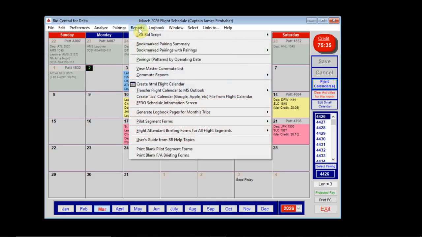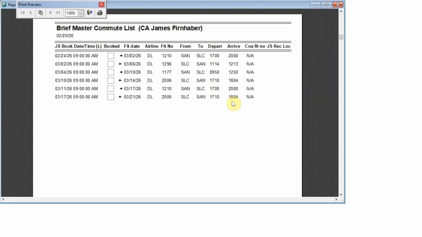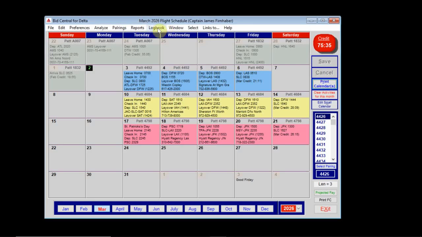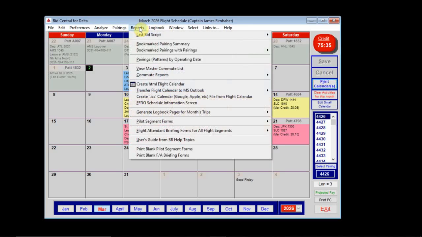And one more thing I want to show you is the reports. There's a couple of kinds of reports. We'll look at the brief report first. So after you book your commuter flight, you can go to the master commute flight list and click the book check mark and add the jump seat record locator so you have it all in one place. Let me go to the master commute flight list.